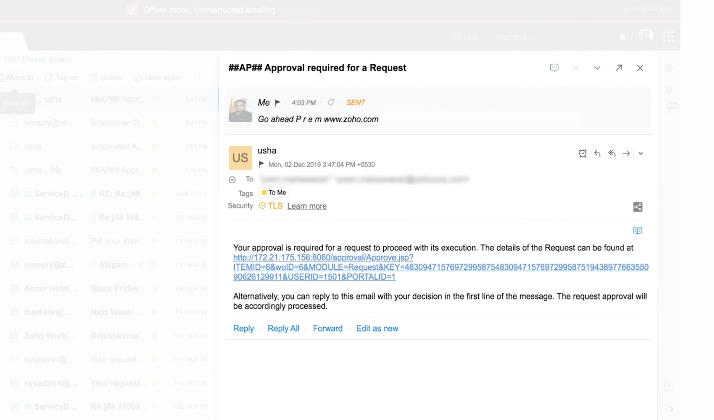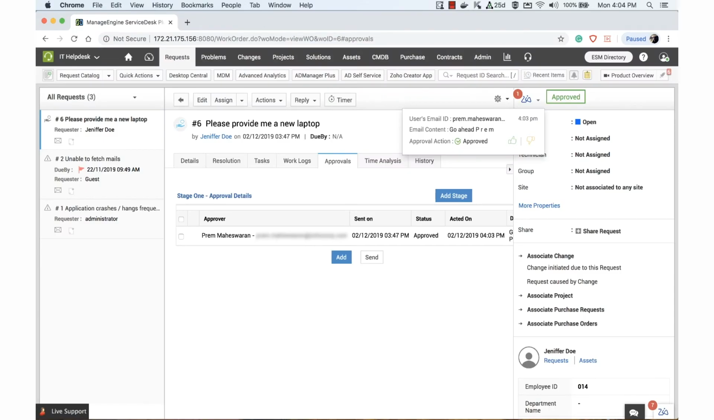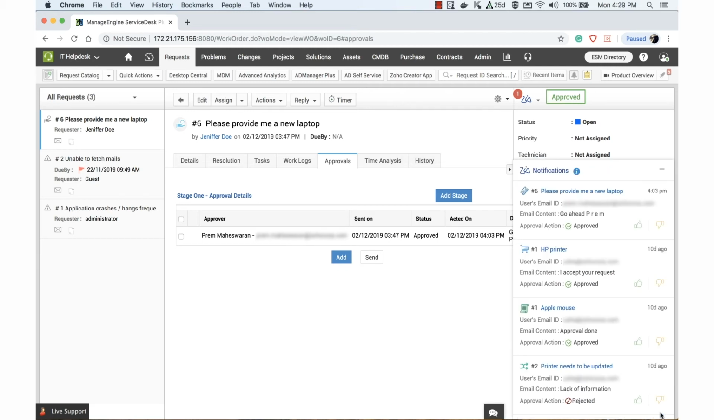Let us go back to the request and see if the approval is recorded. So the approver has sent a positive response and Zia has taken it as an approval and it has recorded it in the service request. At the right bottom corner of the application, there is a new section that lists Zia notifications. All the approval predictions done by Zia are listed here. As you can see here, it performs approval predictions for service requests, purchase orders, purchase requests, and even for changes.